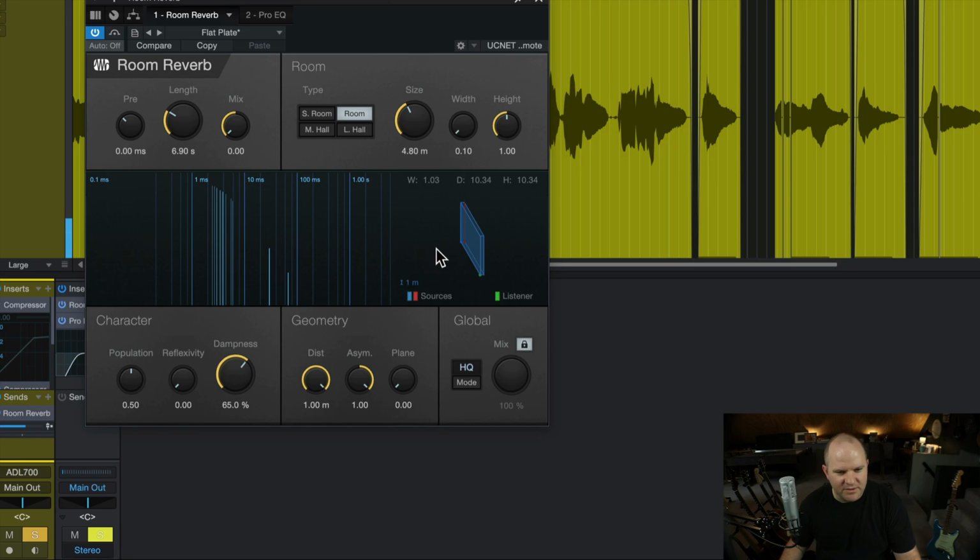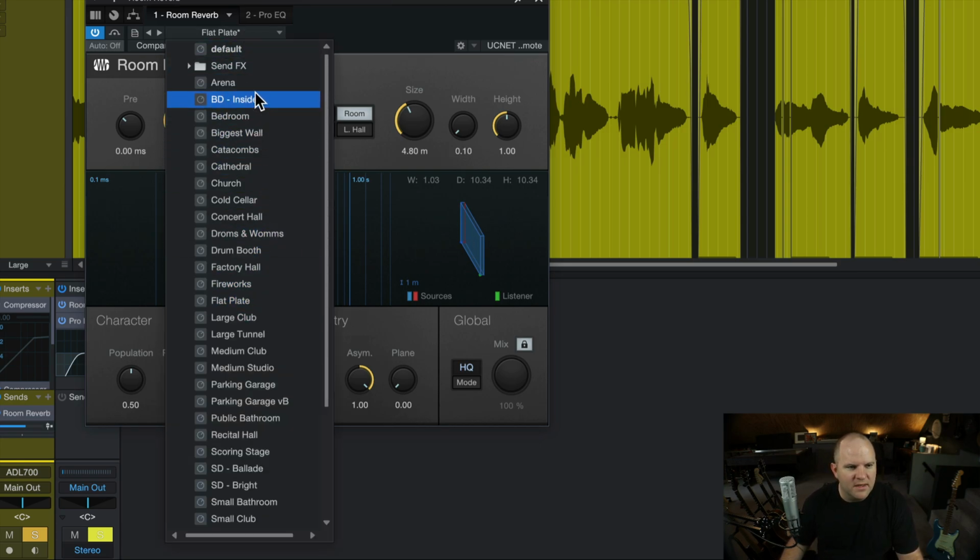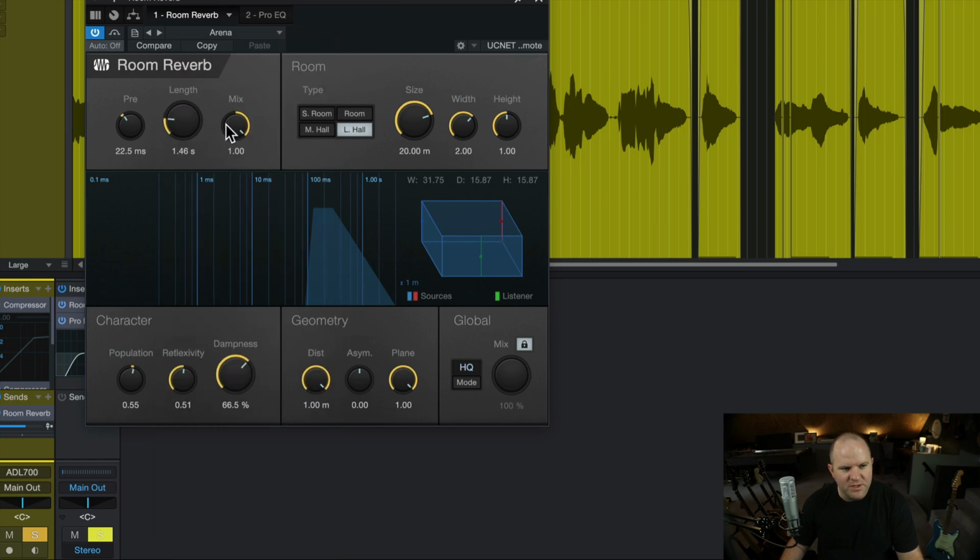It's kind of weird sounding, right? Because it's this shape of a room. If we changed it to an arena, for example, and we went to just the early reflections, we'd hear this.